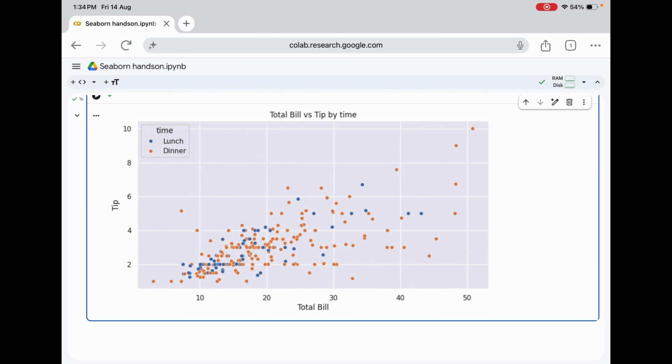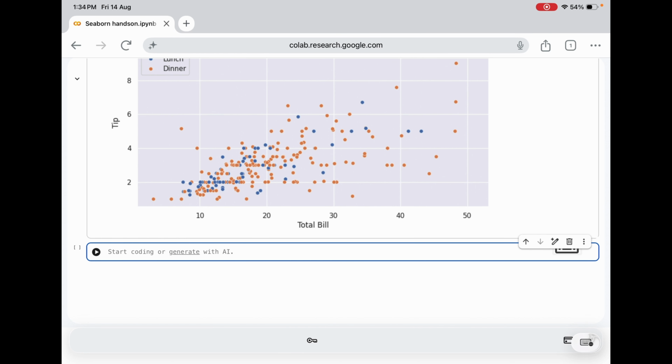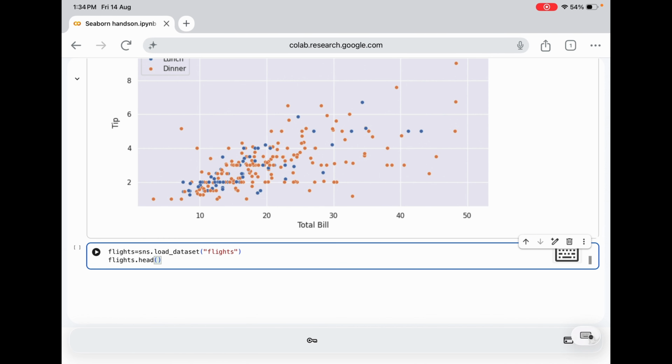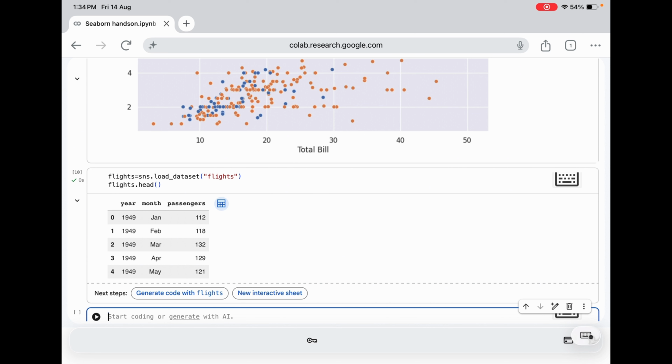Next is line plot. Now let's look at trends. For this we'll use Seaborn's flights dataset, maybe one more dataset. So the dataset is flights. Let me load it with sns.load_dataset, flights, and let us print how it looks. It has year, month, and passengers. So this dataset contains the number of airline passengers over different years and months.